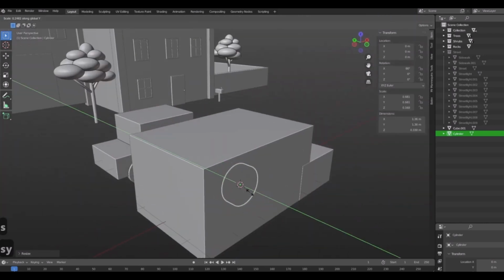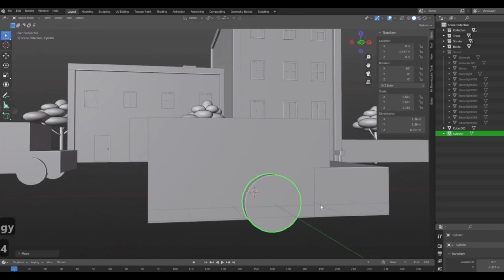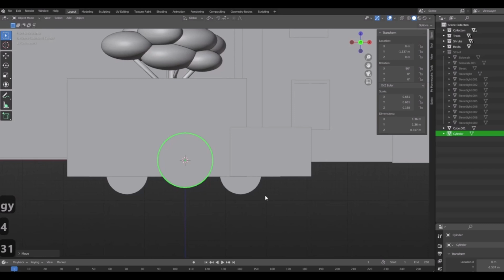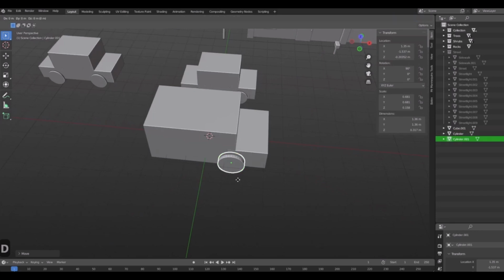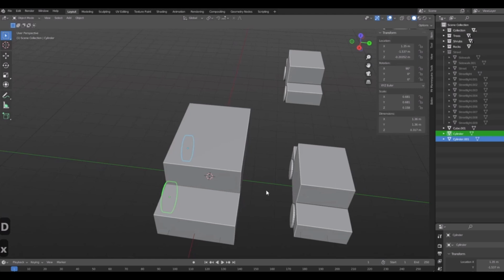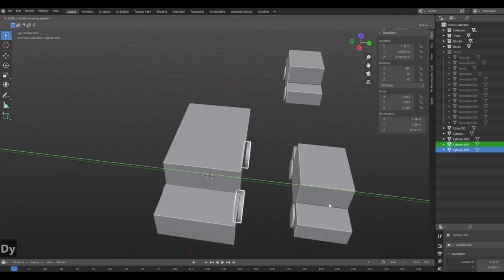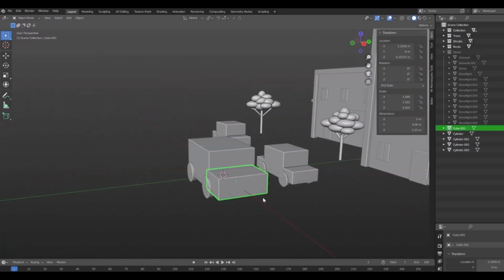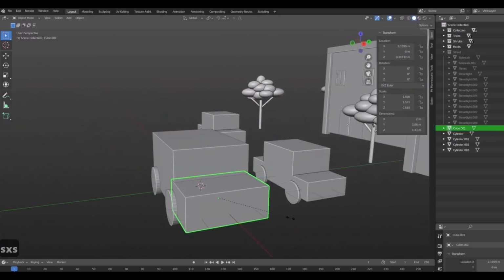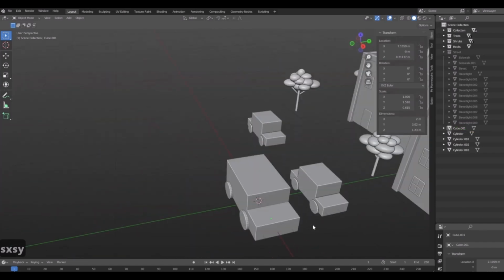Make these tires even a little thicker. And line them up as best we can. Duplicate, select both, duplicate along the Y. Okay, not a masterpiece again, but it certainly gives the impression of a larger vehicle.